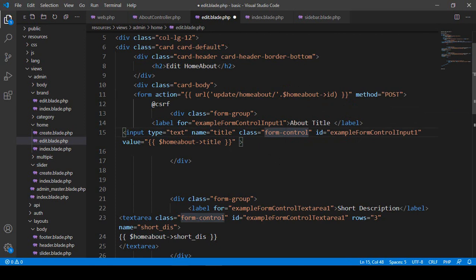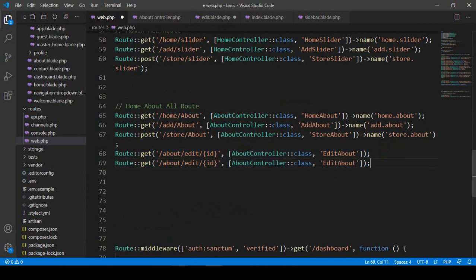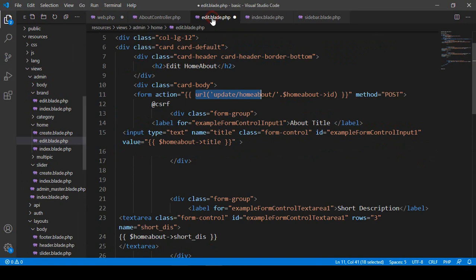Now we have to create this URL, that is also a post method. So now go to our web. Here I want to copy it. I have already declared that name. It will be update about home.